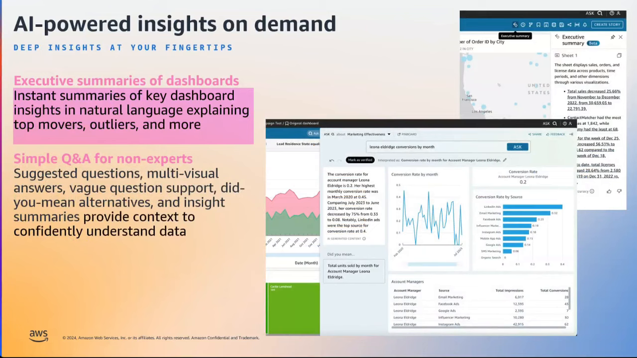Q will provide a multi-visual response. This is a new version of Q that we have in preview that will provide a multi-visual response along with natural language summaries and even alternative exploration choices.